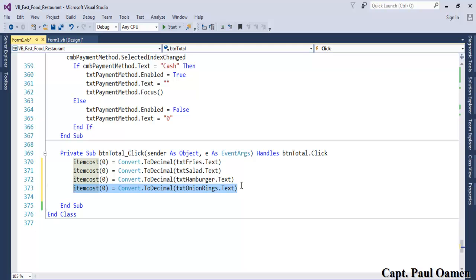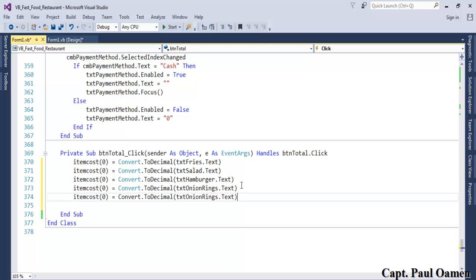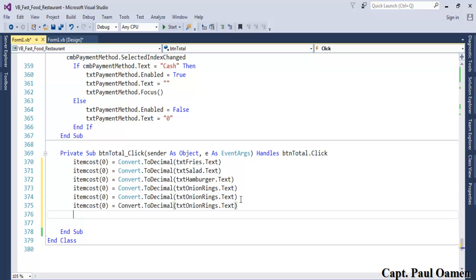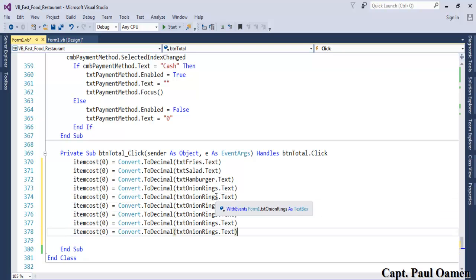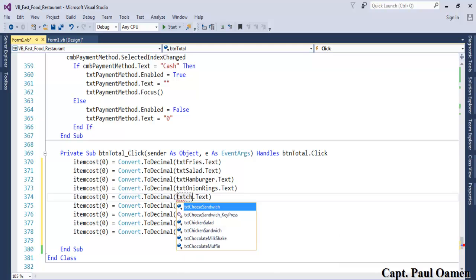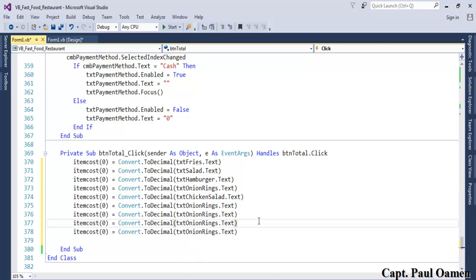Then the next thing is chicken salad. I'm going to copy that, paste that in there, space more, then this one becomes chicken salad, txtChickenSalad. There. Okay, I'm going to speed that up since you guys get the idea. And just before I speed it up, remember it's an array, so we have to assign the correct number. Alright, that's 5. We have 6 here, 7, 8. Okay, I'm going to speed that up, guys.